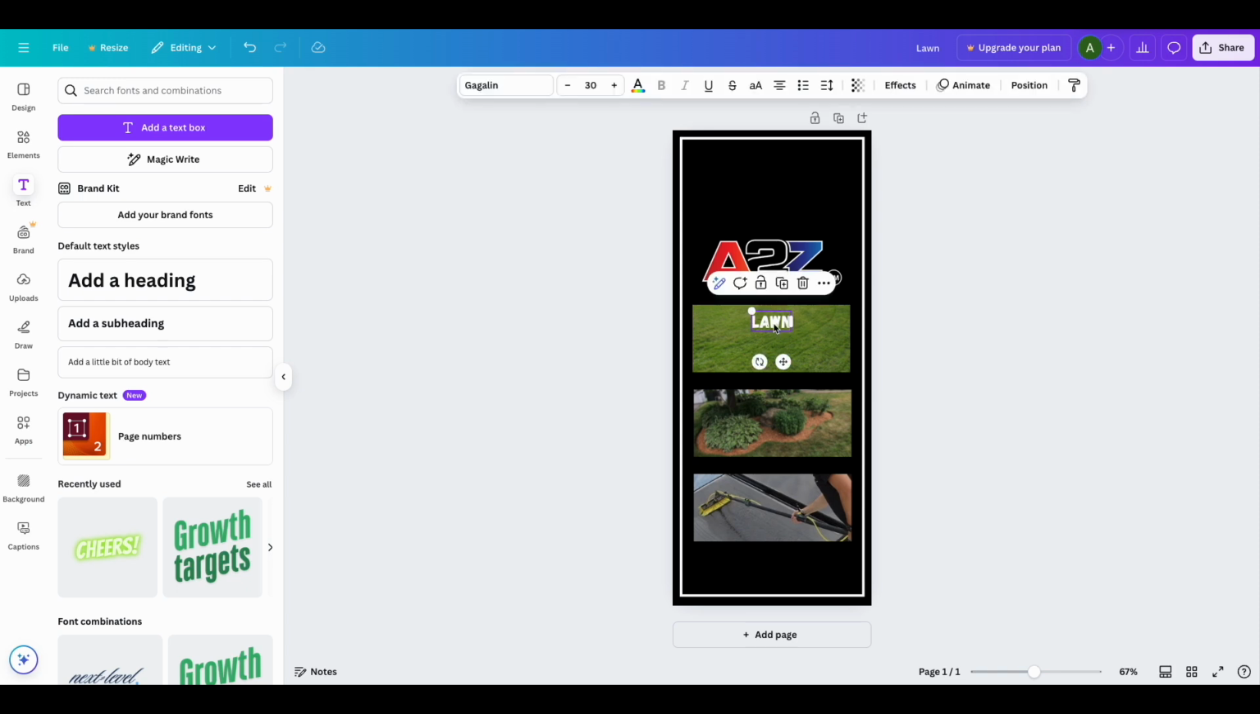And then I'll just copy this, paste it over the garden one, paste it over the window one, and you can see it just lines it up perfect, so they're all even. Garden. Window cleaning.